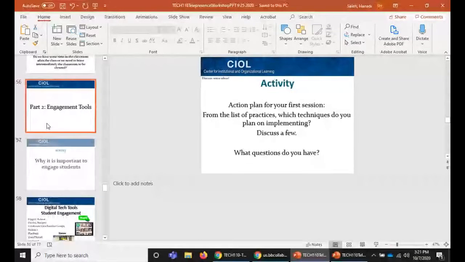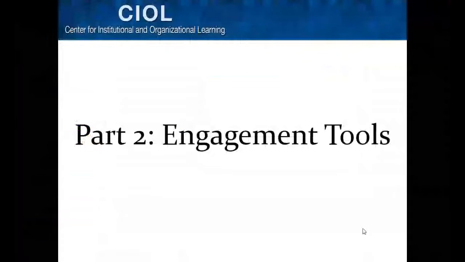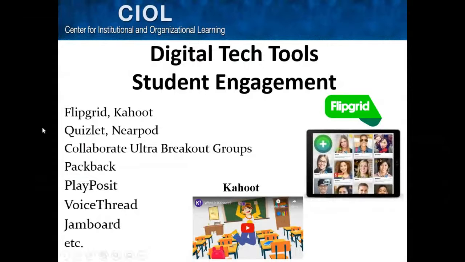And for our next part, we're going to talk about engagement tools. Real quickly, we're going to list some of the engagement tools that you can use with your students. And today we're going to demo a couple of them.